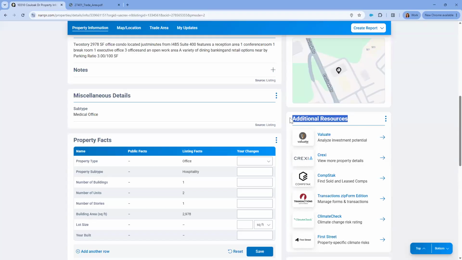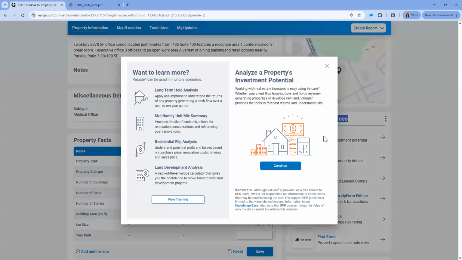So if you are looking to analyze the investment potential, you've got Valuate, there's Crexi, there's CompStack if you want to look for recently sold and leased comps. Now, these are all partnerships, so you will probably need to create an account. However, you do have access to these from any commercial subject property in RPR. And you can always click on view training if you want to really learn how to use the Valuate product. It's very, very popular. You can do a long-term hold or a residential flip or a short-term flip.